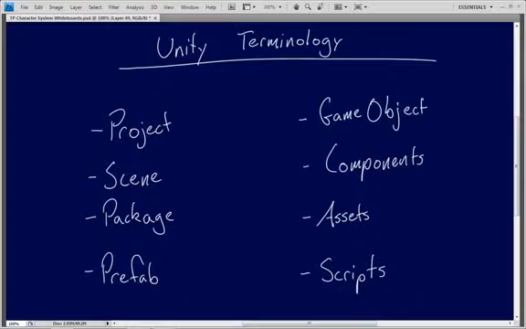Over the next several videos, we're going to be introducing you to some Unity terminology. Now, before I say anything else, let me say this. This entire section of videos is really intended for the complete beginner to Unity. If you have virtually any experience with Unity at all, you probably know what all of these terms are, you know what they're for, you know everything about them, and you can skip this entire section.